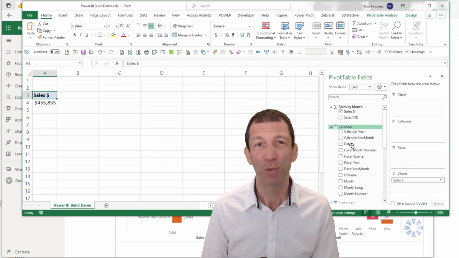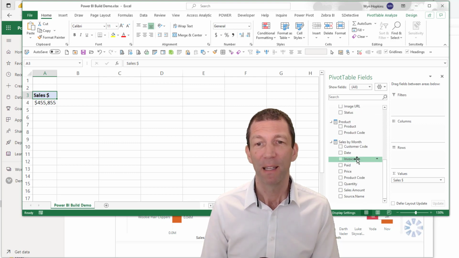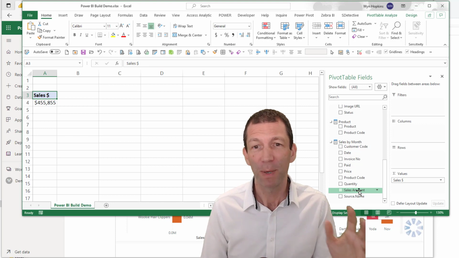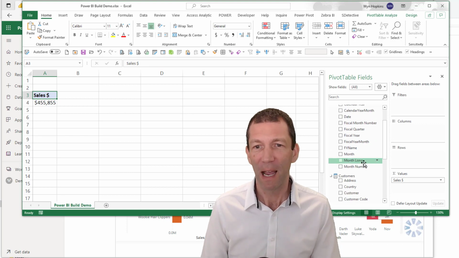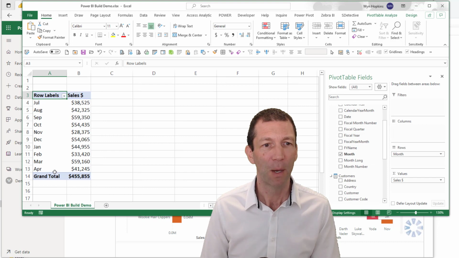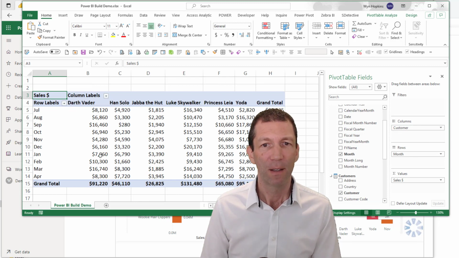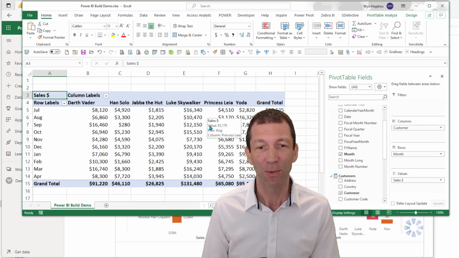You really should write measures for everything. You could use sales amount, but please write measures. A topic for another time. So there's my sales dollar. I want to show that by month in my rows. There we go, running all the way to April. And let's even see customer in the columns. Perfect. Now, check this out.